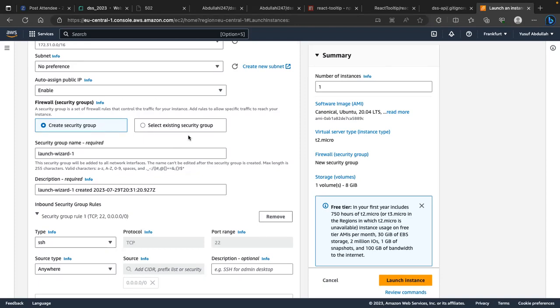I was explaining this security group the other time. Sorry, I need to cut right there. Sorry, just give me 2 seconds. 30 seconds.